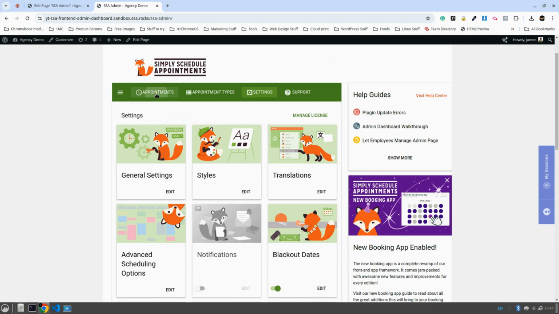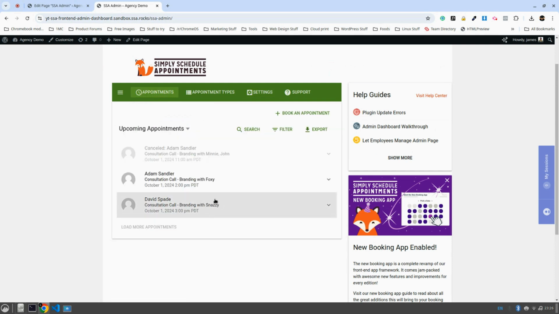But you might want Snazzy to be able to log in and see their appointments, but you don't really want them creating new appointment types. You don't want them messing with settings, all that sort of stuff. So I'm going to show you how to accomplish that so that Snazzy and Foxy can come here. They can see this admin dashboard. They can see their own appointments, but they can't do other stuff that you don't want them to do.